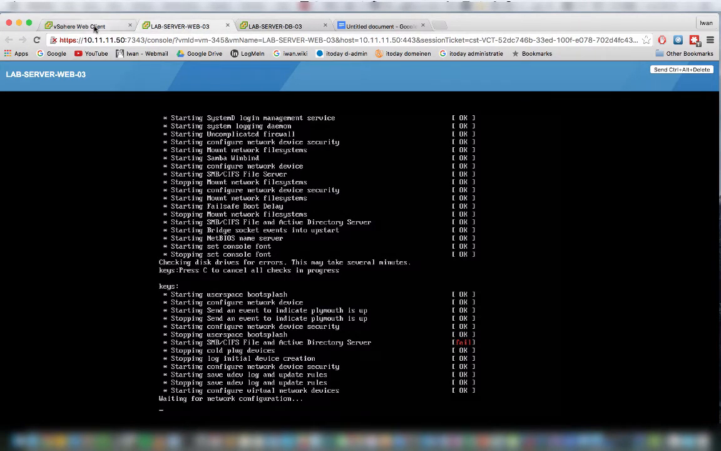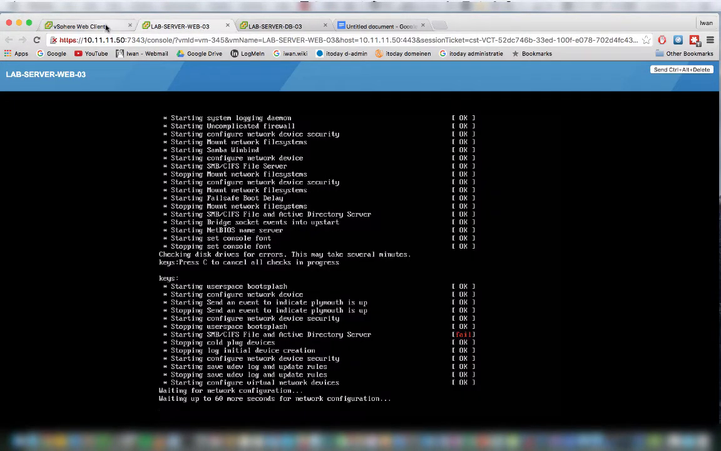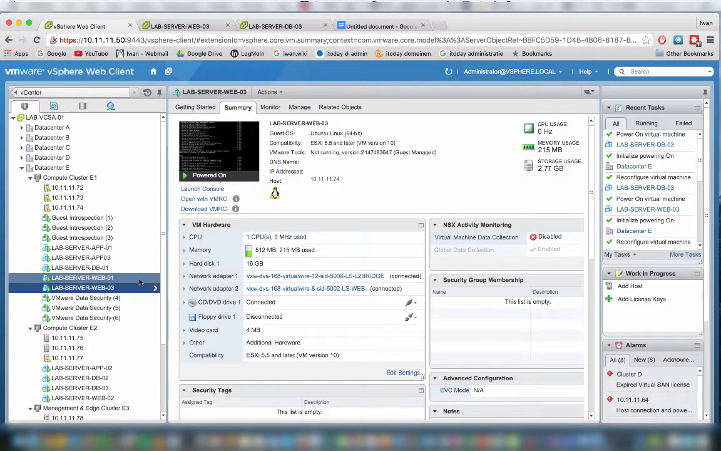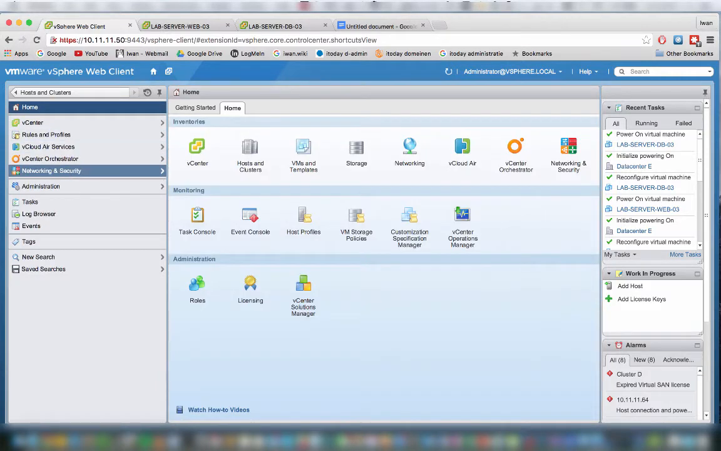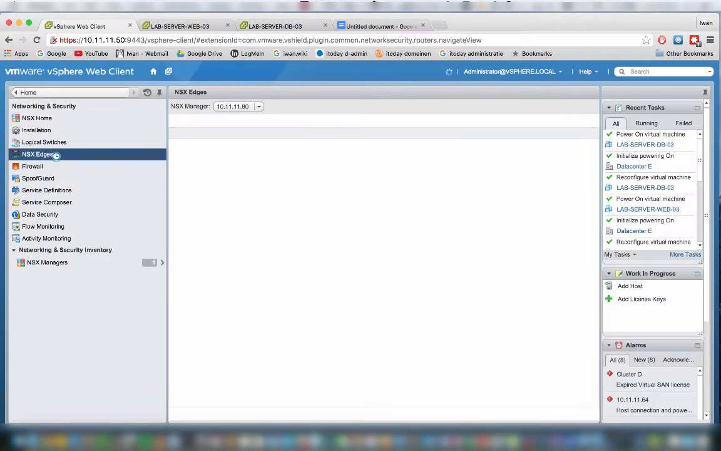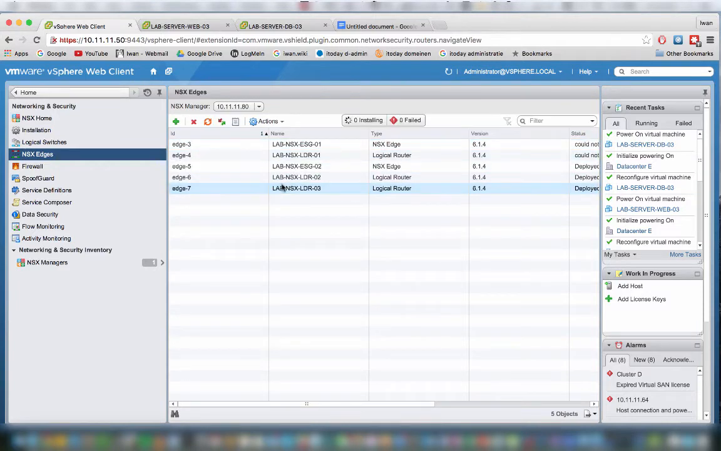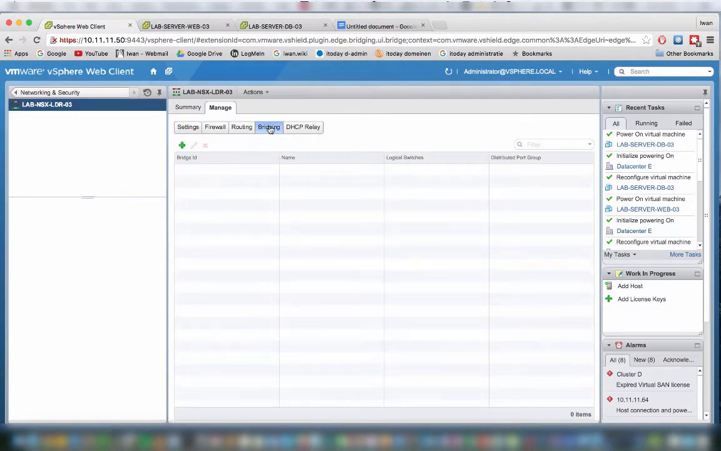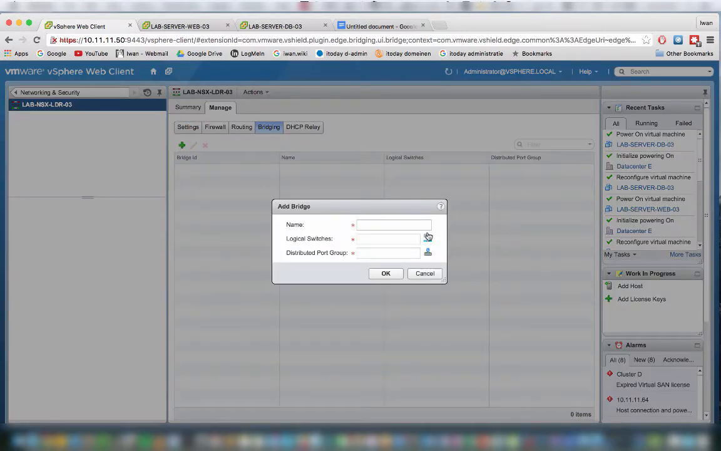So in the meanwhile, while these two are powering up, we can create the bridge, and we will do that by going to Network and Security and the Edge. We created this logical distribution router especially for this purpose. So let's go to bridging, to bridge VLAN 11.